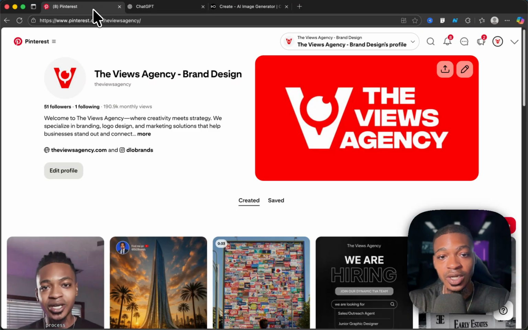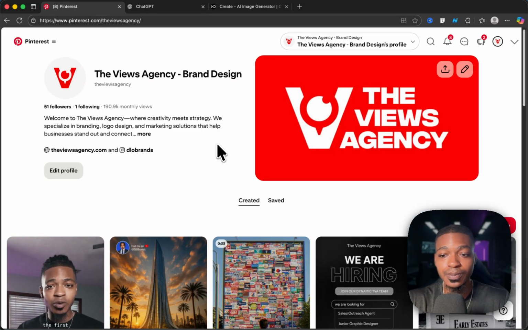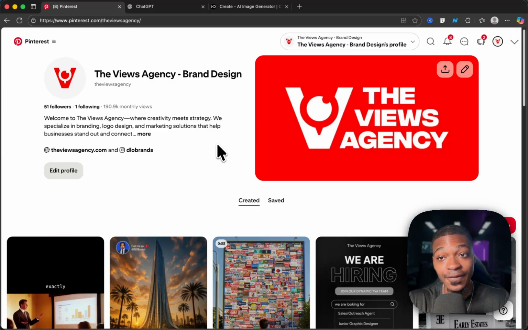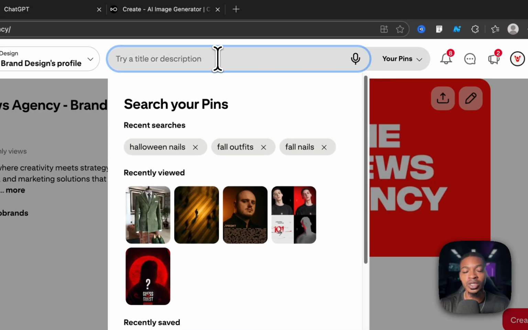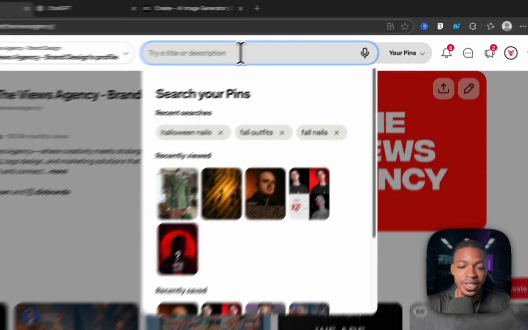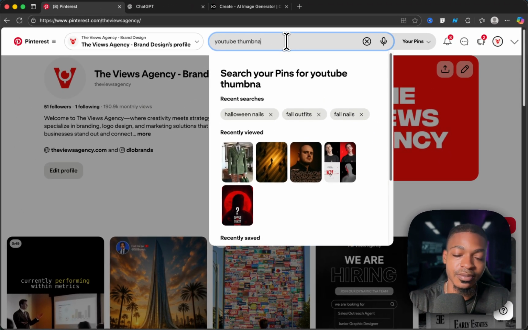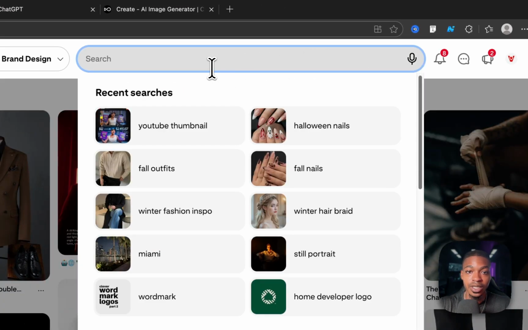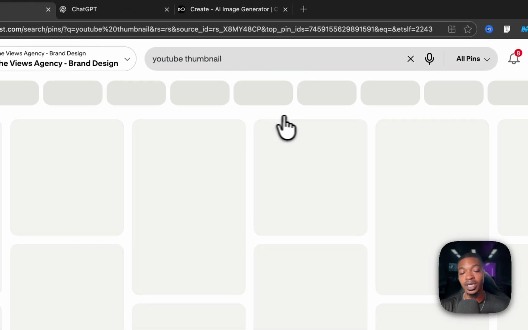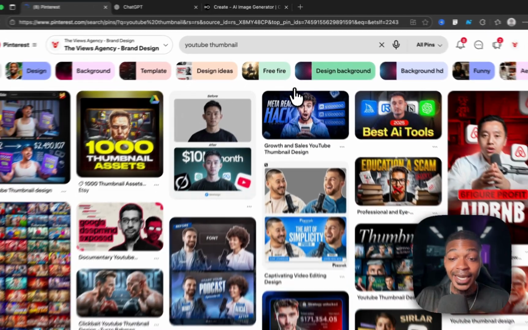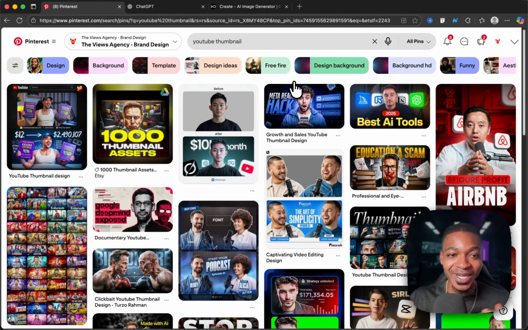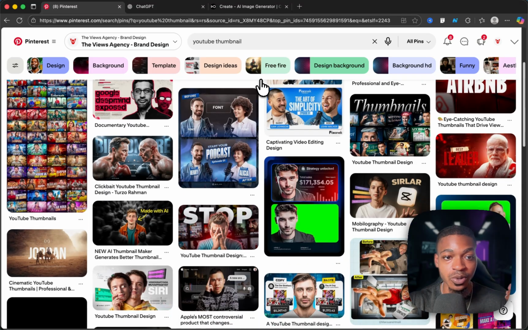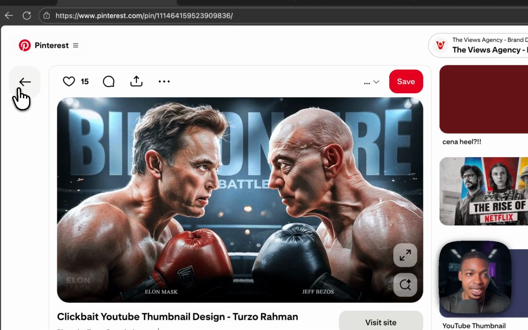The first place we're going to start at is actually Pinterest. Like I said, this is the workflow that a lot of people do not want to show you. So what you want to do is go to Pinterest, and what you're going to search up is YouTube thumbnail. You can get more specific if you want to. Bam. Now you have all of these YouTube thumbnails that other people have put on Pinterest that are working for people's YouTube channels. I mean, look at this.